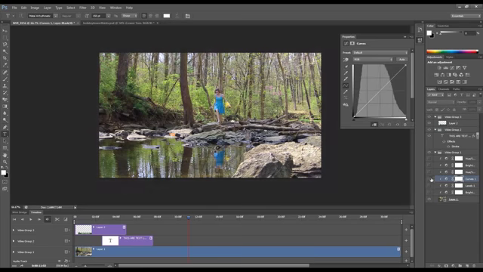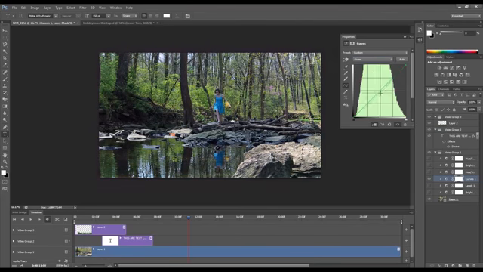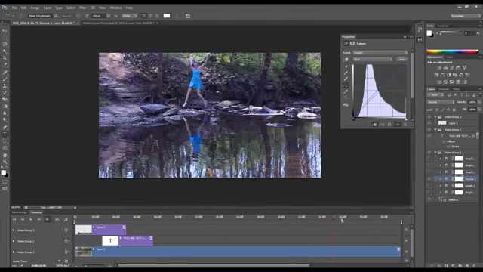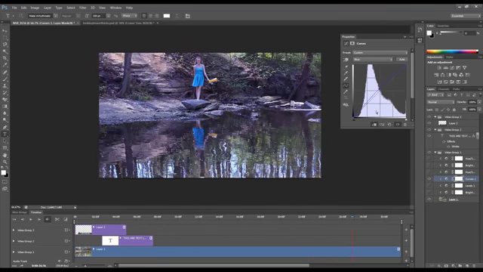Let's go to curves and go to RGB, turn them all down a bit, turn red down a bit, turn green down a bit, and you're left with that kind of blue haze here. Looks really nice for video, things like that. Alright, so that's pretty much it.